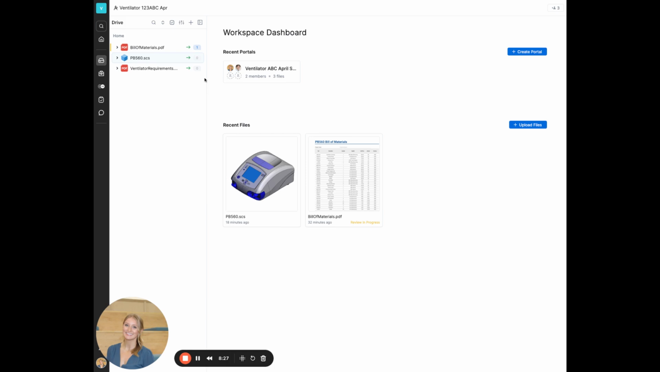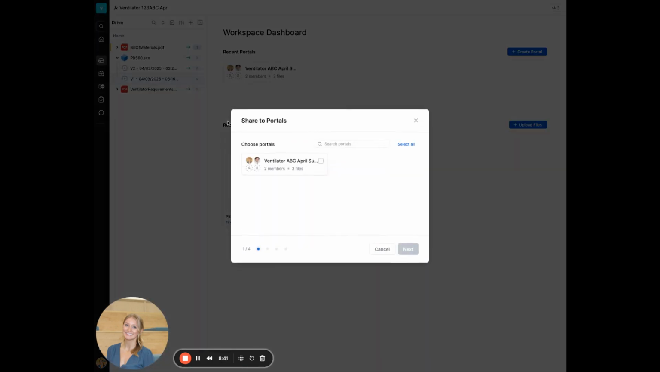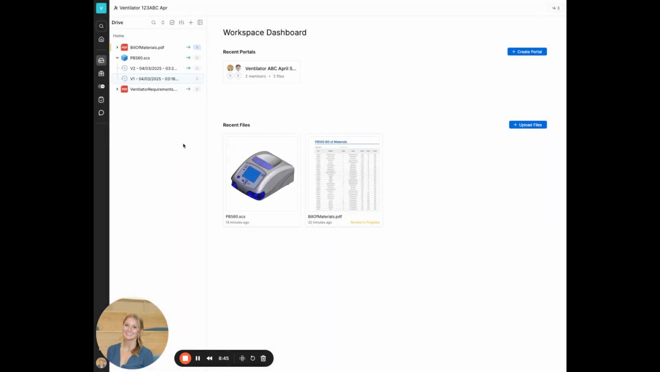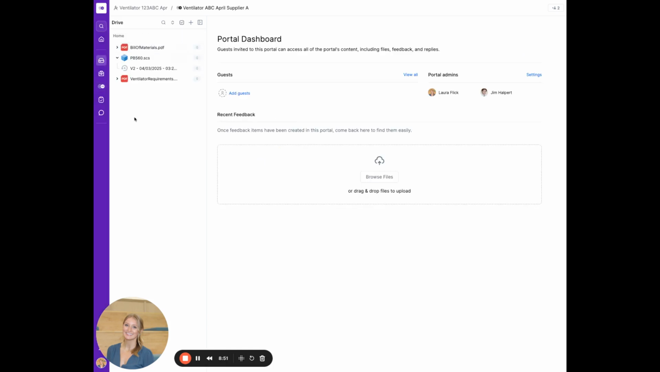Now, if we wanted to share V1 of our ventilator as well, we can go ahead and open up the revisions, and we can see that only V2 has been shared. V1 does not have our green arrow. So we could go ahead and share V1 to portal just as we did with our bill of materials. Now, if we want to double check that everything's come in properly, we can click over to portals and we can see our 3 files are in here.